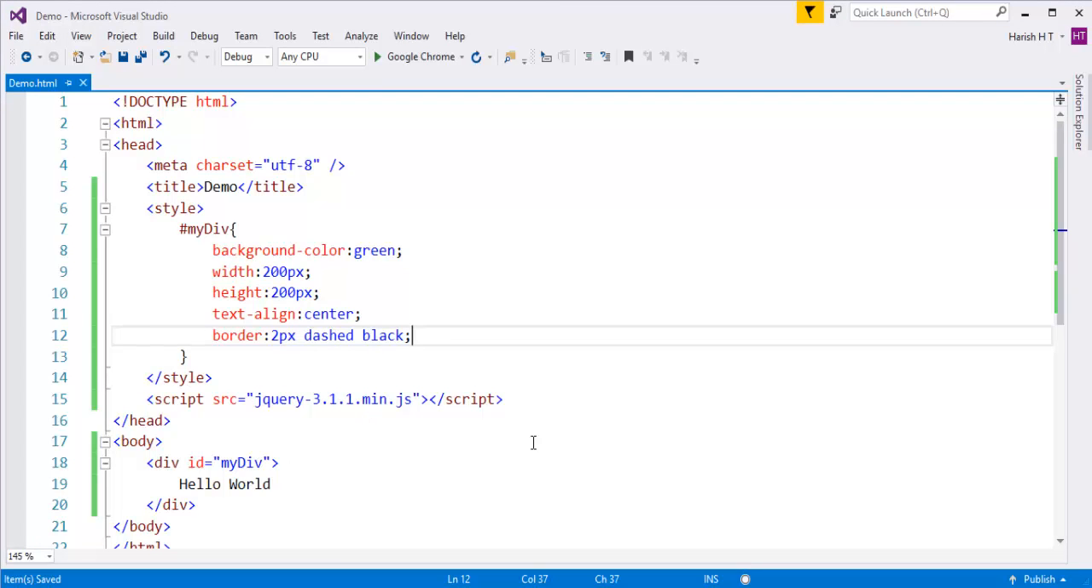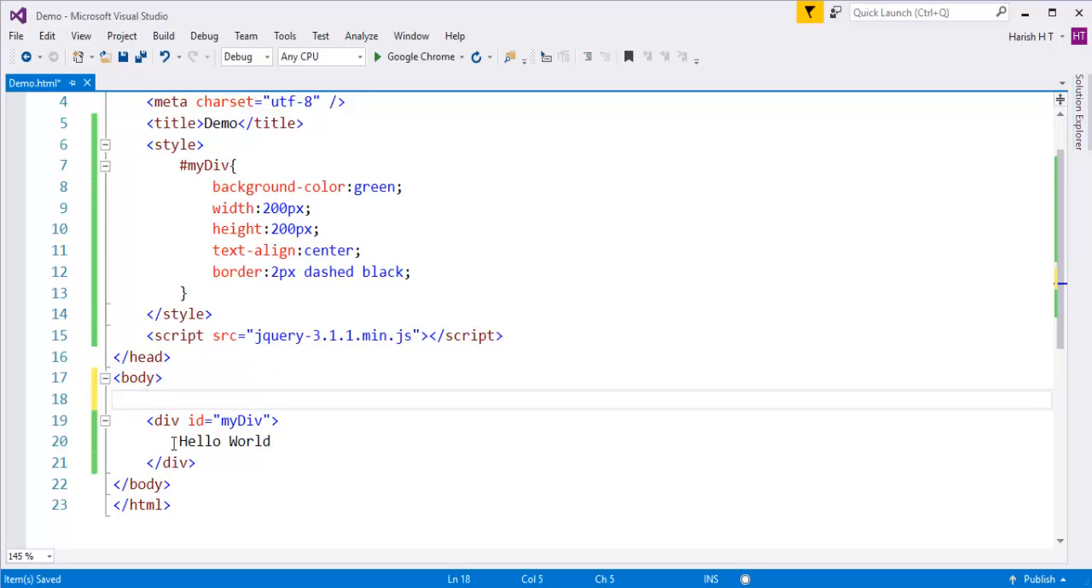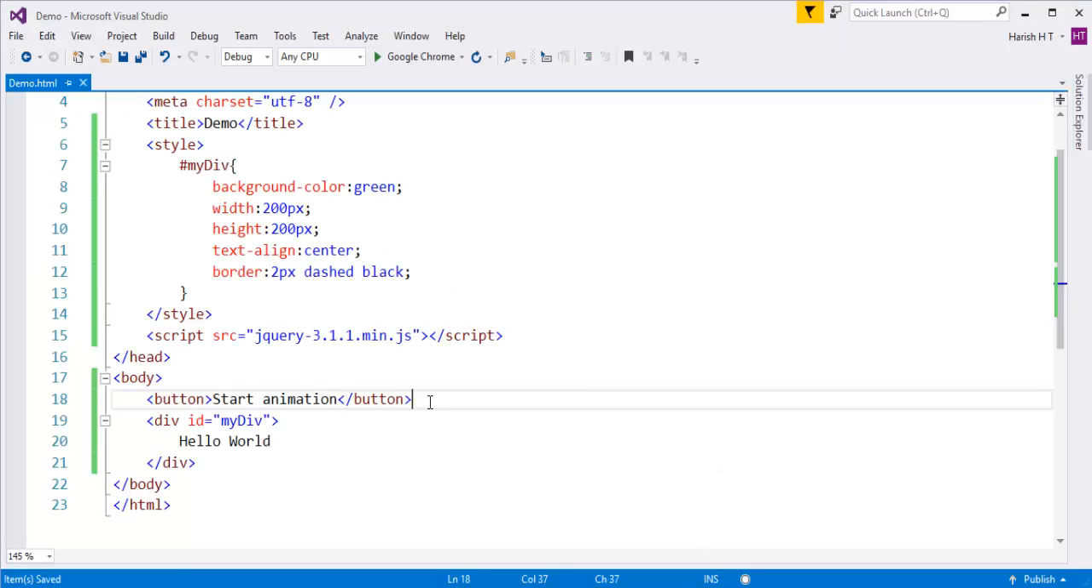Now my objective is, I'll take a button here. To that button let me add the text start animation. Now let me go here and refresh. You can observe we have a button. Let me push it down.